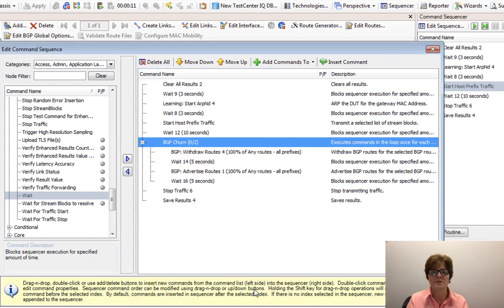So we're going to withdraw the routes. We're going to wait 5 seconds. We're going to advertise the routes. We're going to wait 5 seconds. And we're going to do this loop twice. And then we're going to stop the traffic, and we're going to save the results.